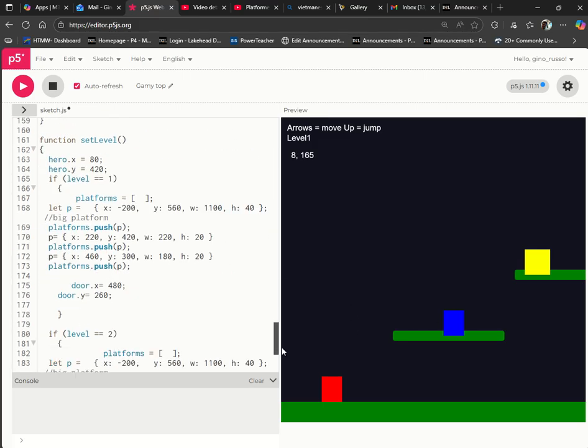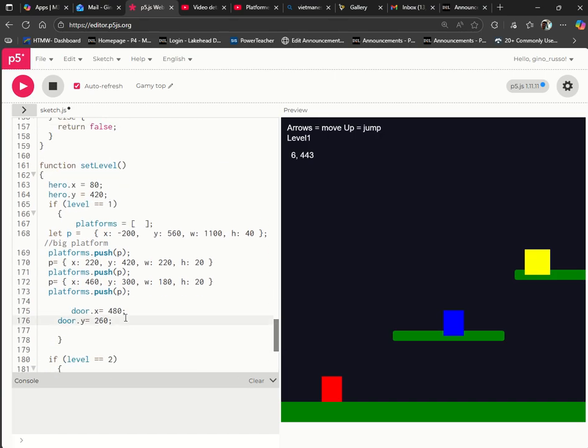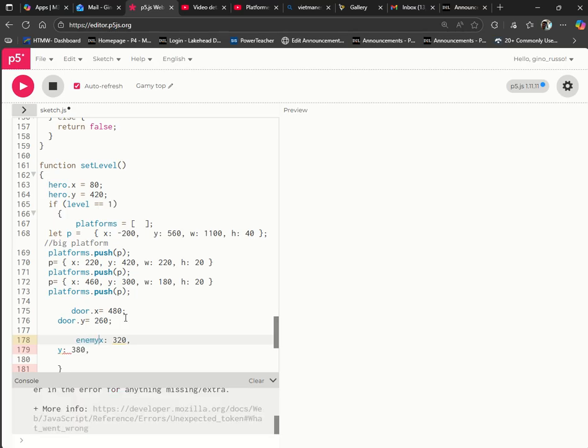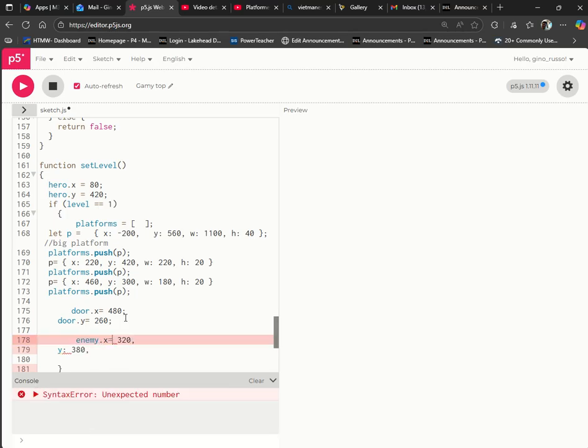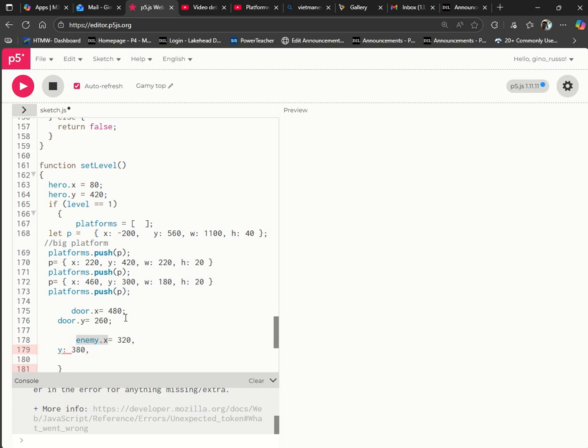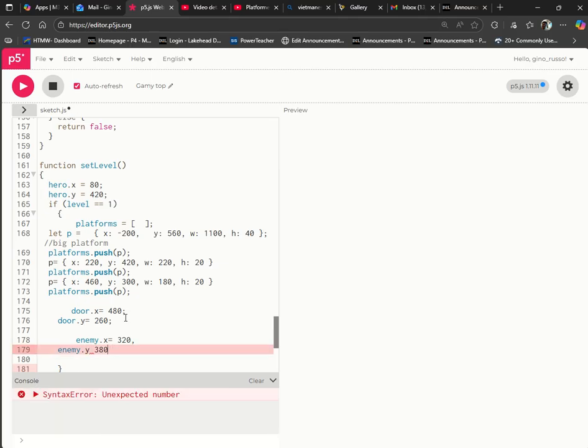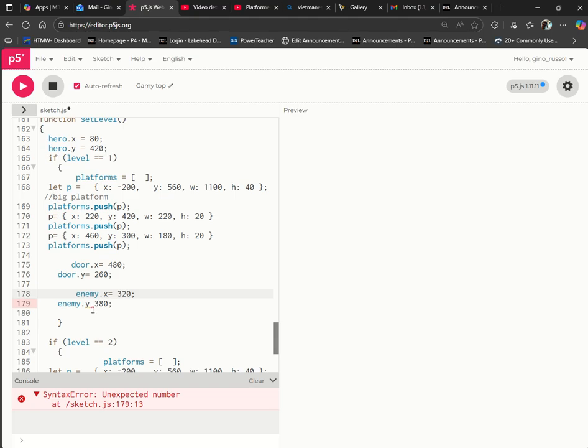So I'm going to go down here and say, just like I set the door in level 1, enemy.x equals and enemy.y. And I can put semicolons here and semicolons here. Okay. Enemy.x, enemy.y. I got some kind of error on 179. I'm not actually sure what it is. Looks fine to me. Oh, I don't have an equals.